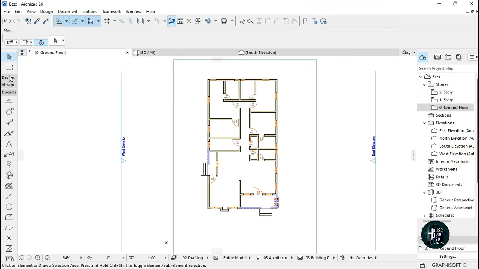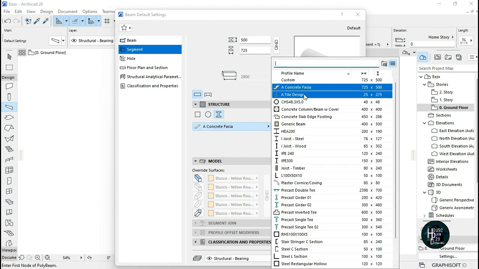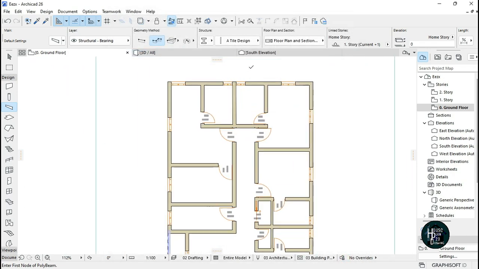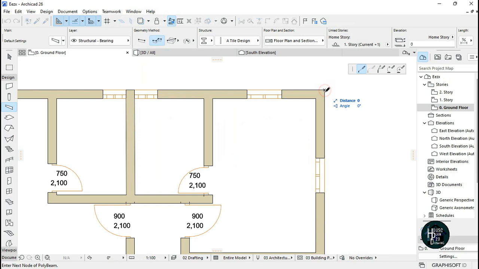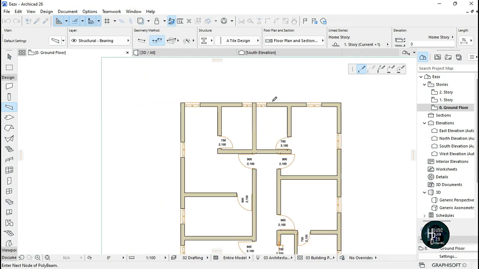Once I'm done, I'm going to come back to this design here, click on the bin tool, click on the settings dialog, make sure you're selecting this segment, click on the stored icon, click this and look for a tile design, which you save it as. So this is it. I'm going to click on it, I'm going to click on OK, and the next thing I want to do right now is try and trace it out on the ground floor.